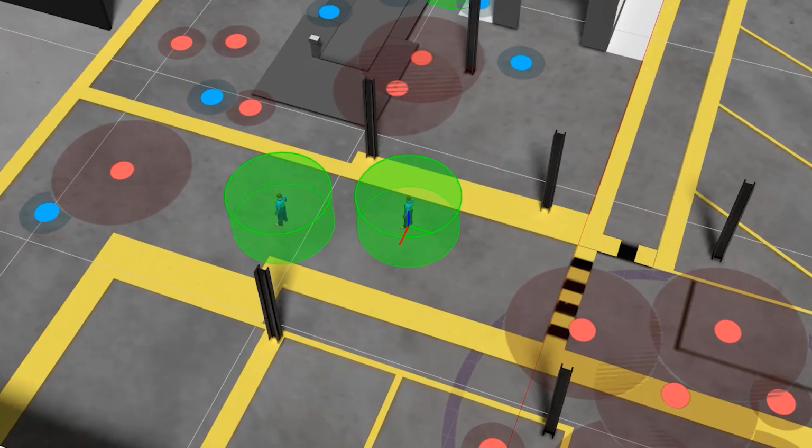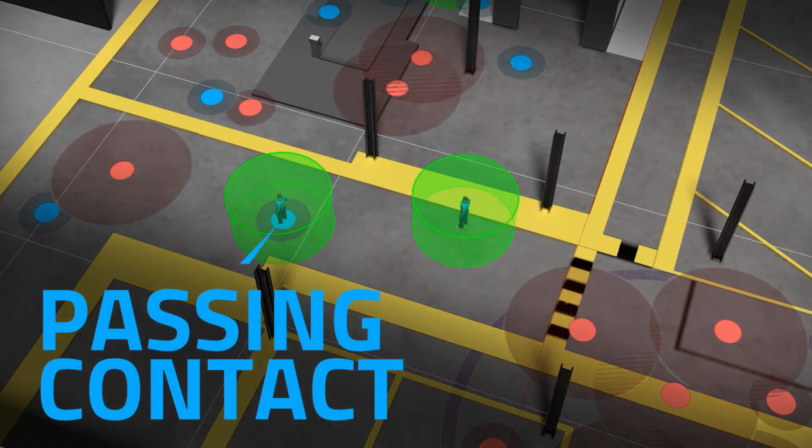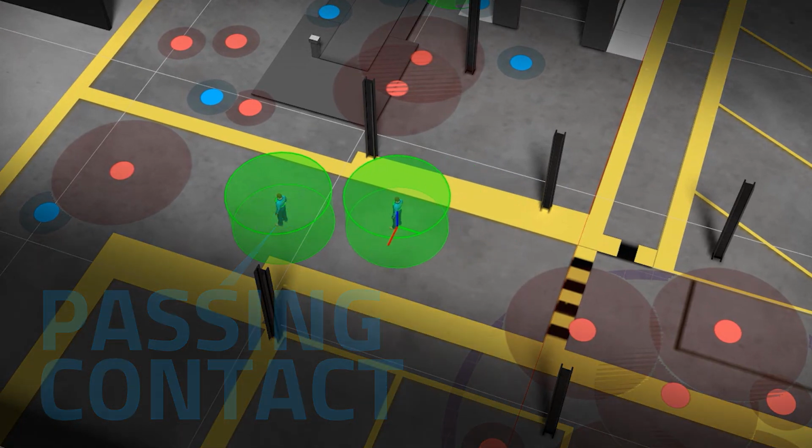When individuals move within a set distance of each other, a contact event is recorded and graded as either a momentary passing contact or a more significant full contact.